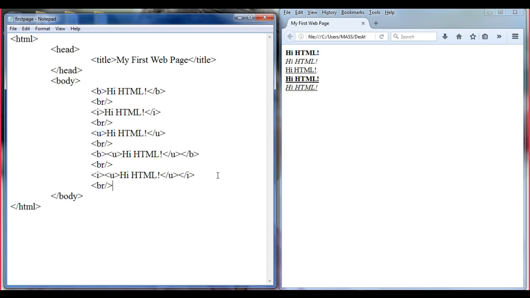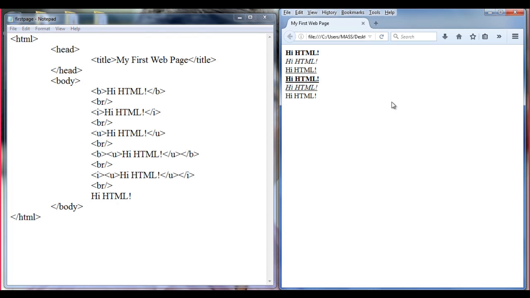I have a BR closing. Then I am going to say here "Hi HTML!". I save this and refresh. I got "Hi HTML!", a normal text. Now I want this to get displayed in the bold, italic as well as underline. So how do we do that?